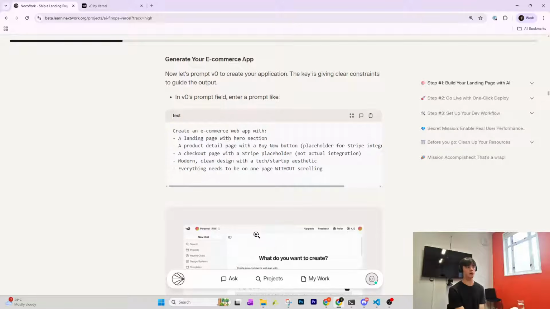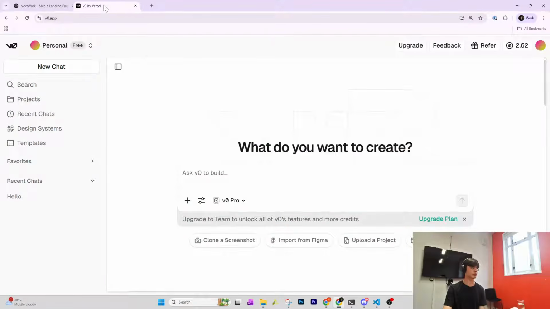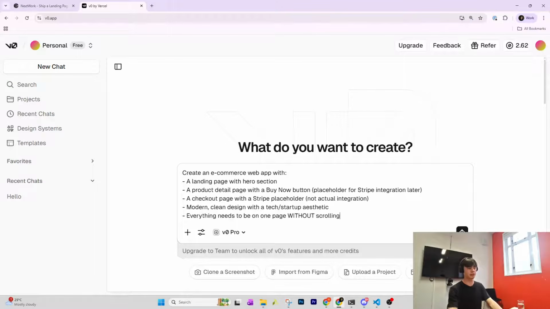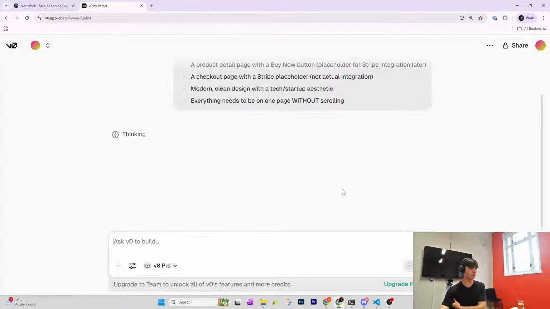So now we're going to generate our e-commerce app. Now let's prompt v0 to create your application. The key is giving clear constraints to guide the output. In v0's prompt field, enter a prompt such as this. You're more than welcome to customize it if you want something different. This has already been designed as a simple example, but you can get quite creative around what you want. I think the important bits for the rest of the series, at least, are the Stripe placeholder, but really you can play around with whatever you want to do.